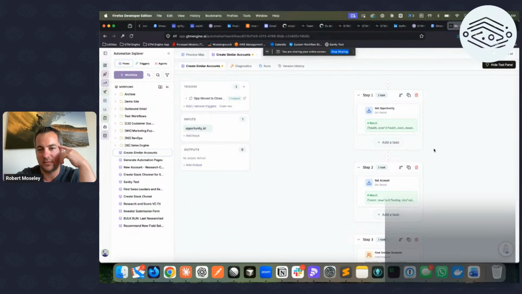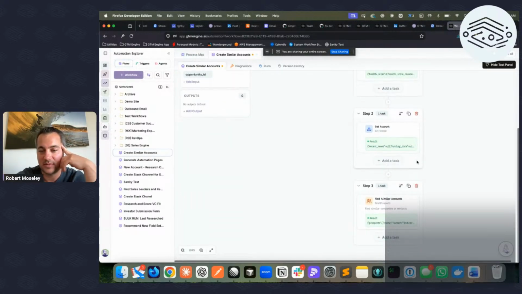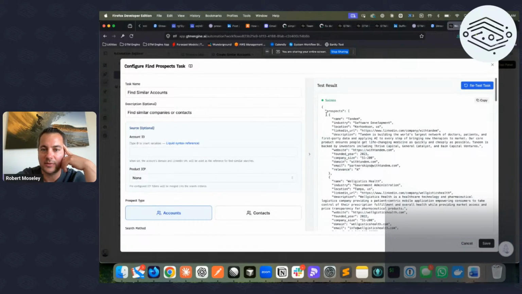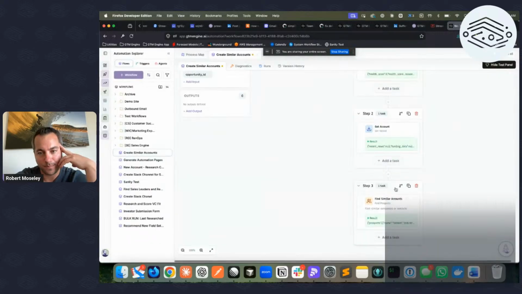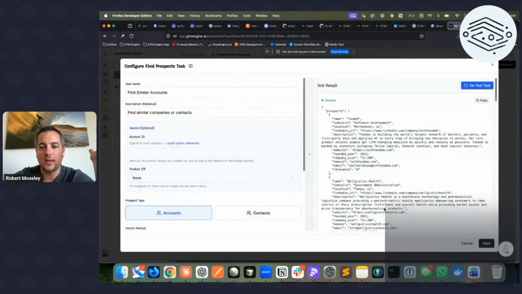Just run them in parallel, and if you have 10 of those, it'll take 10x less time. Okay, so now the next thing is, for each one of these similar accounts, I want to actually create an account. On our paid plans, you connect with the CRM. We actually automatically dedupe anything.